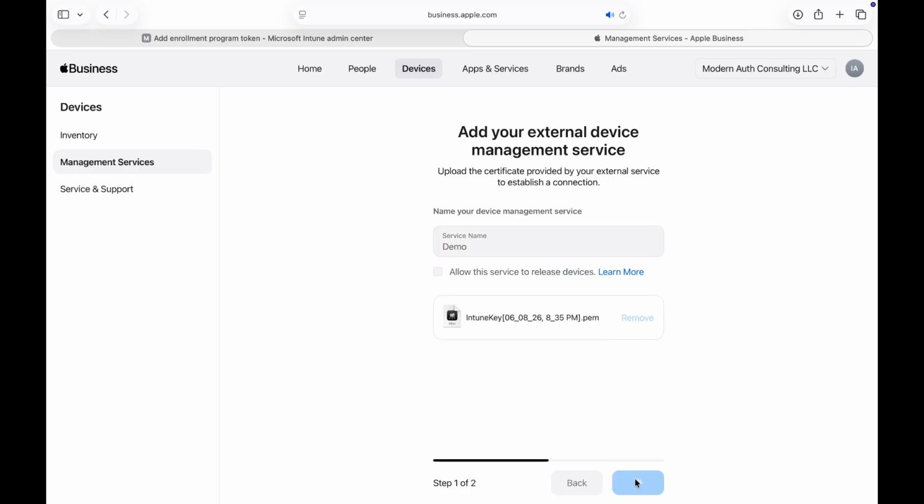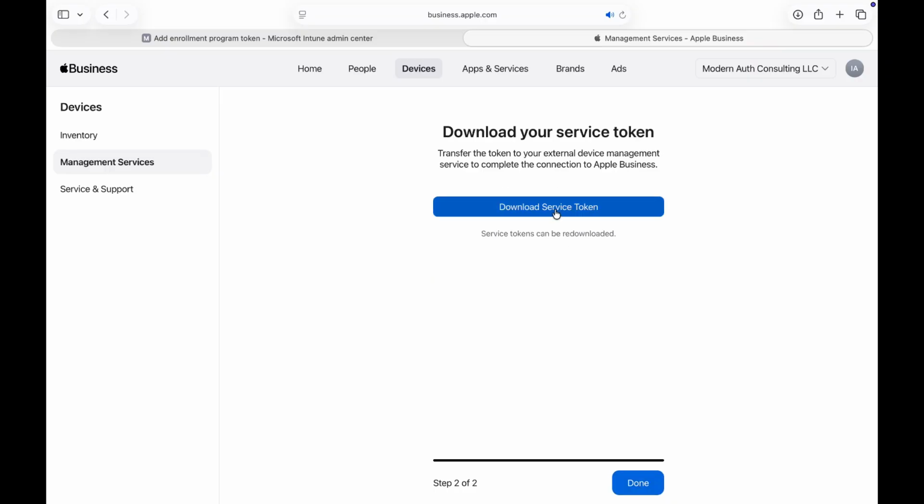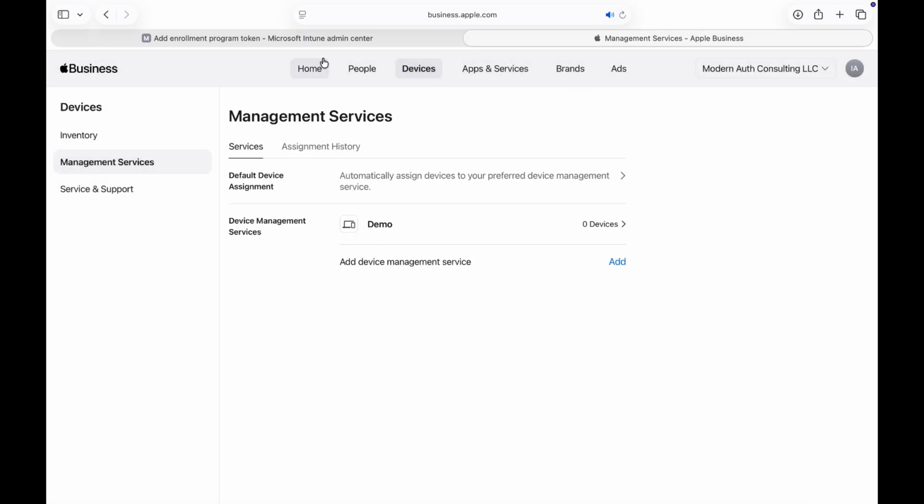Next, upload the public key file you downloaded earlier from Intune. Then click Next. Apple Business Manager will now generate a token. Download it. Now head back to Intune.